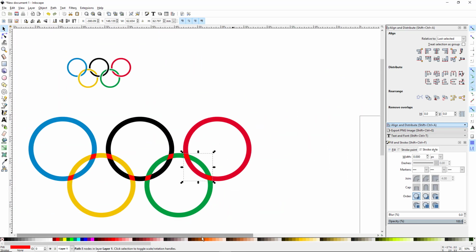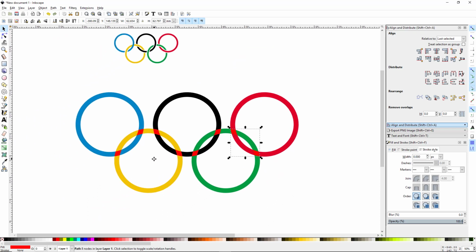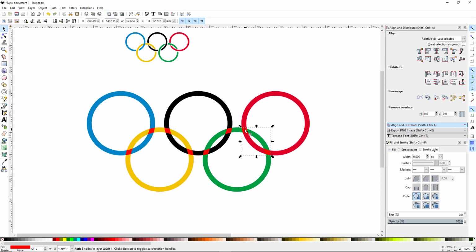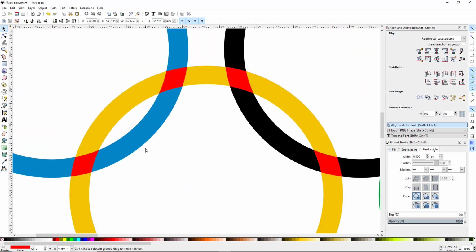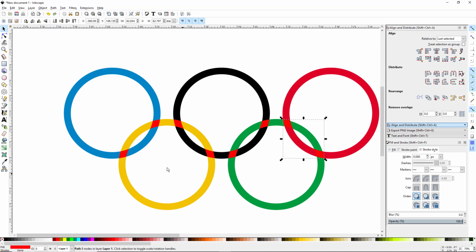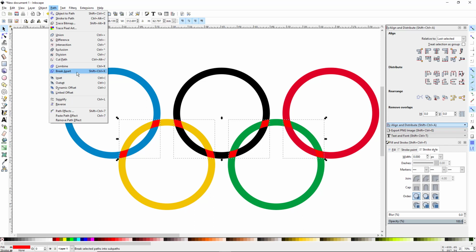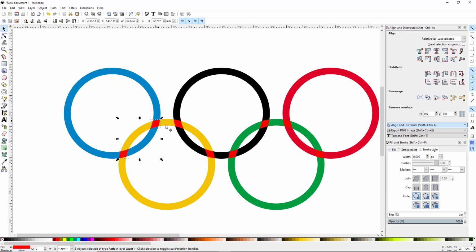Alright. Now the next step that we need to do is we need to break these objects apart where these interlocking rings are. And we're going to do that by clicking right over here and just dragging over that. And you notice that it's only highlighted those interlocking areas. So to break these apart, you're going to come up here to Path and then click Break Apart. And now they are each their own individual objects.